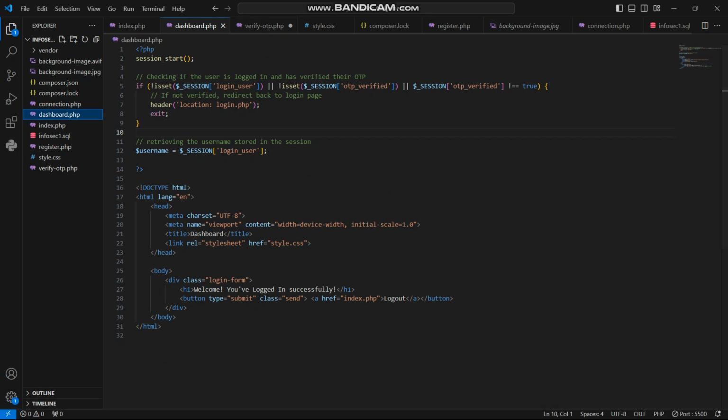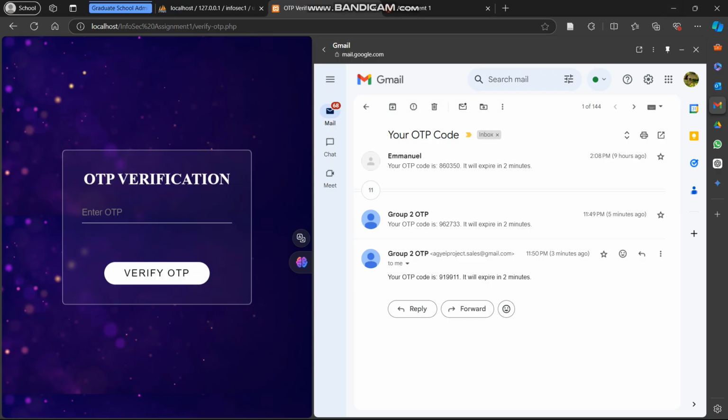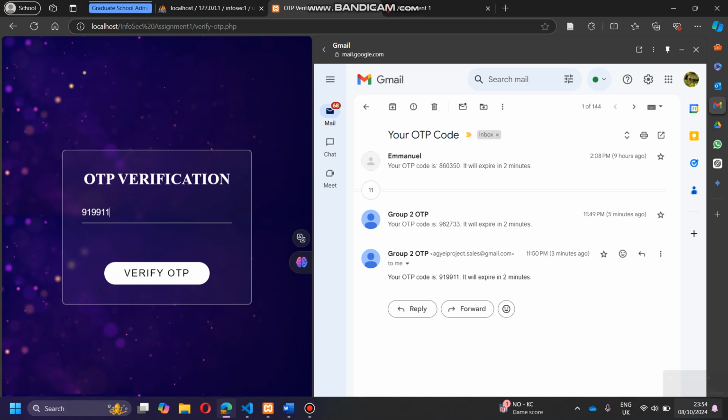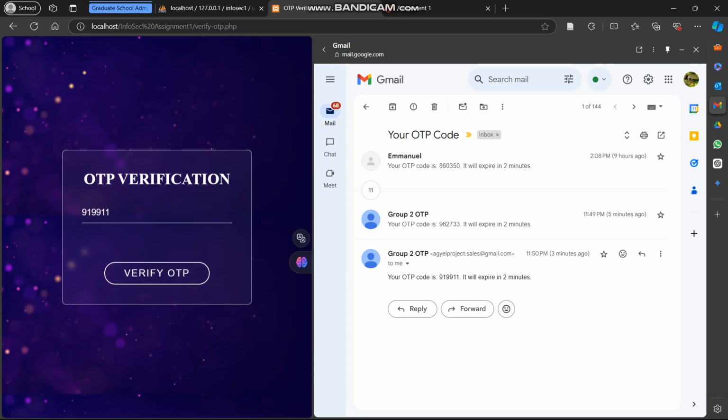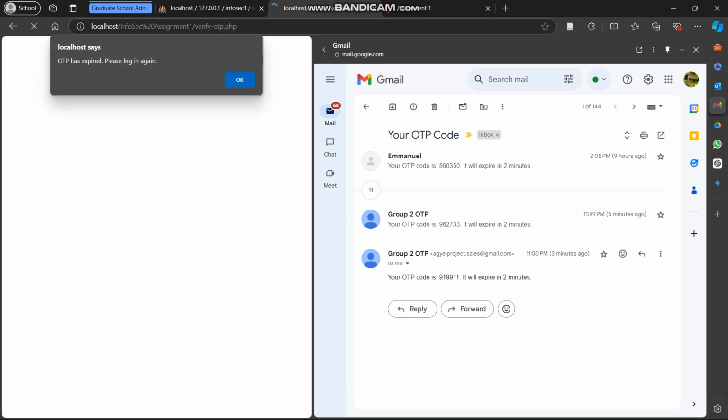So now the 2 minutes has passed. Let's try and type in the OTP and see if it's actually going to work. So now, 19911, that's between 1 to 4 minutes, it's like 3 minutes. So verify OTP, and it says OTP has expired, please log in again.